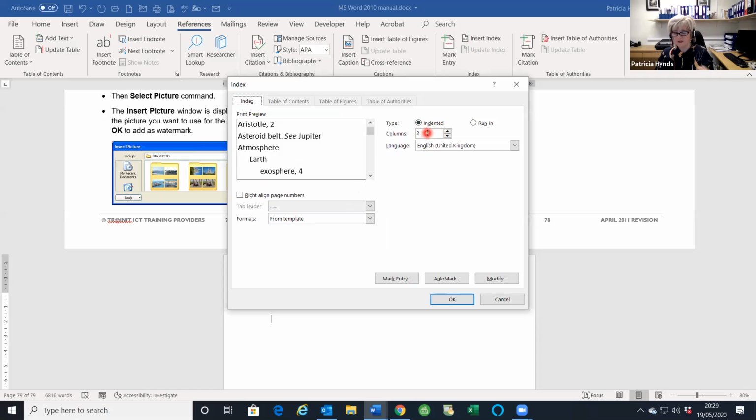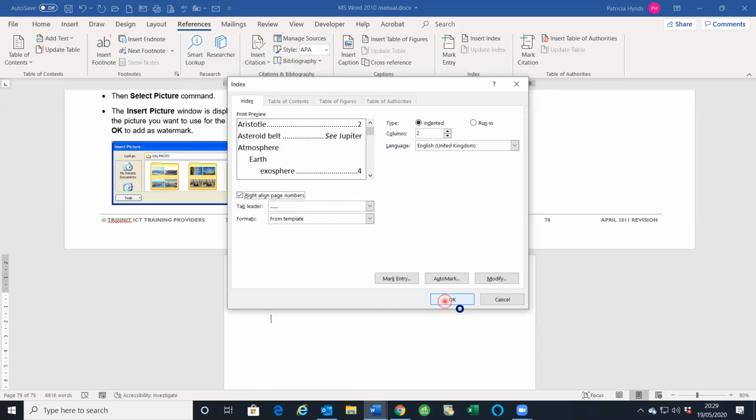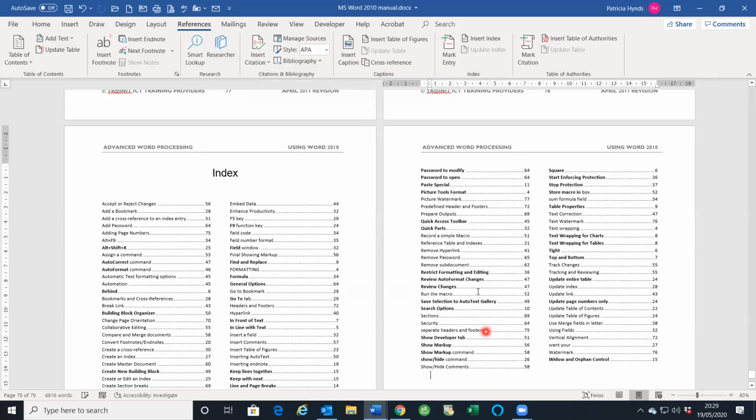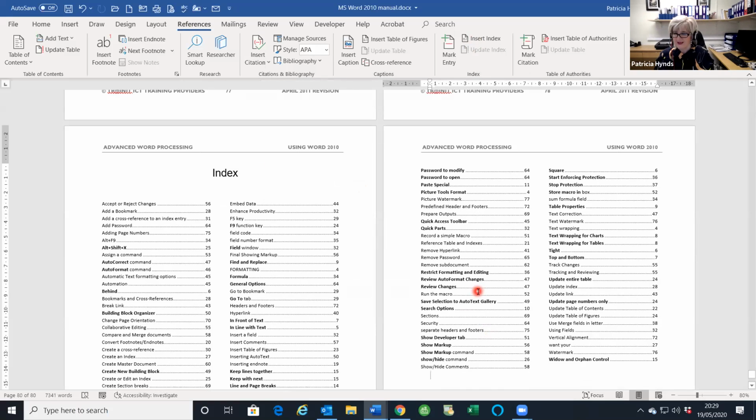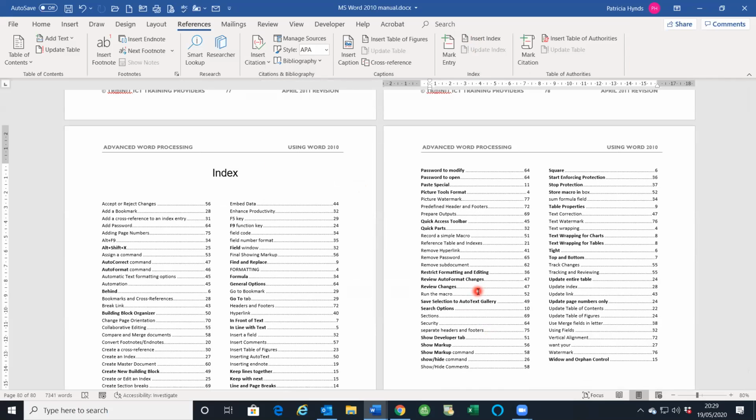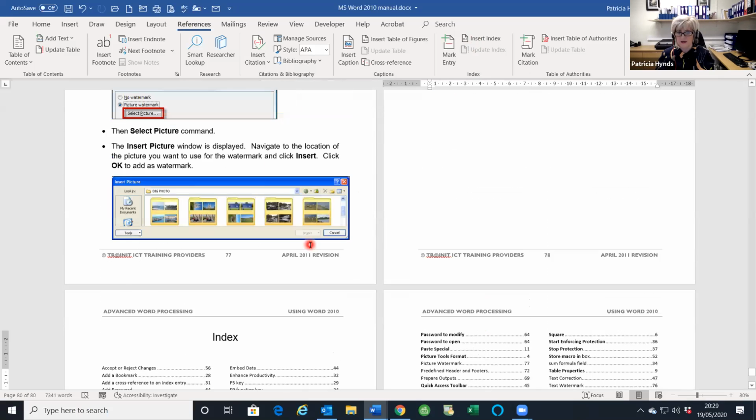Two columns, that would be fairly standard. I'm going to put a tick in the box where it says Right Align Page Numbers. And I always like my leaders, my little dots to guide my eye across the page. See? And I'm going to say, okay. Just like that. So that's basically any word that I have marked throughout that manual.